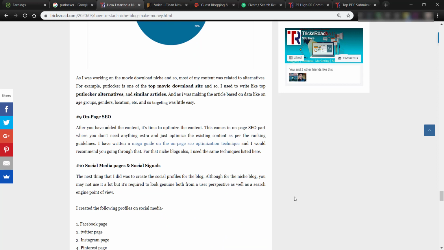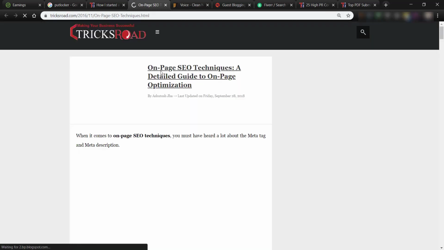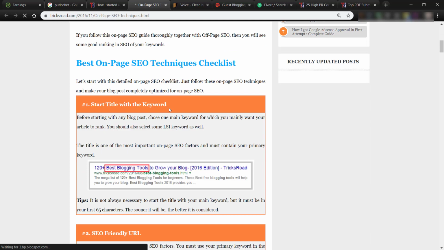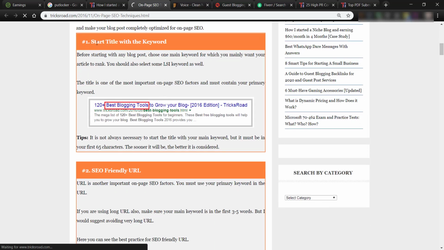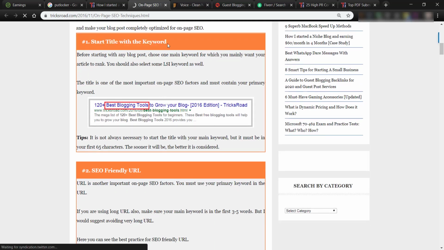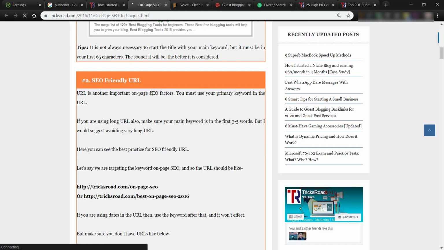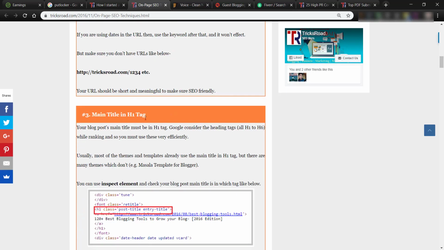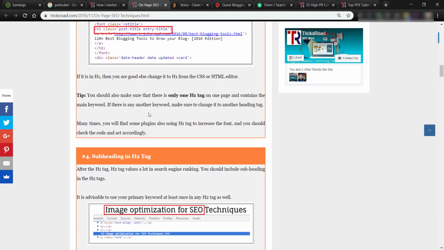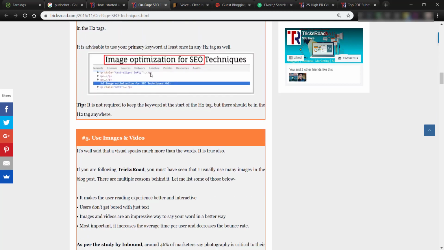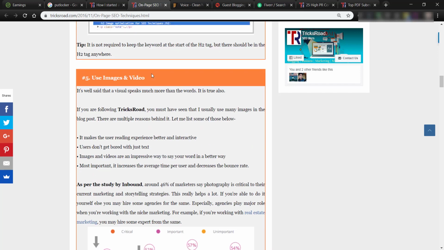Further, SEO was there. On-page SEO technique, I won't take a lot of time. I have written a detailed guide on this, guys, which you can follow for on-page optimization. Those include starting the title with a keyword, one of the highly recommended ones. Then an SEO friendly URL, and the main title in the H1 tag. That's basically your header name, right? Then the H2 tag, optimize H1 to H6, guys, at least H1 to H4. Then use proper images and videos.